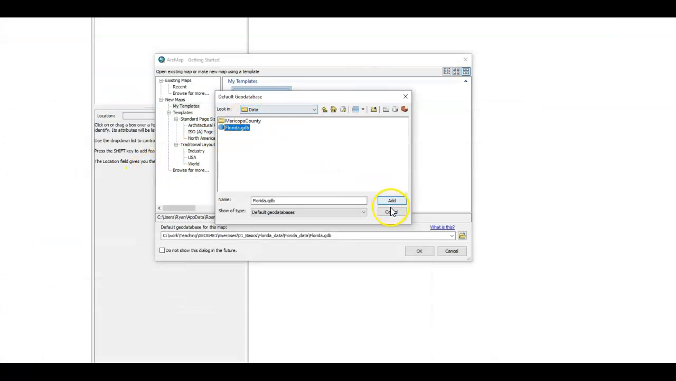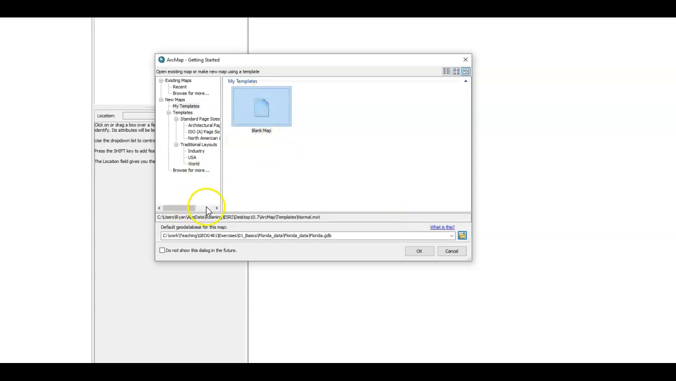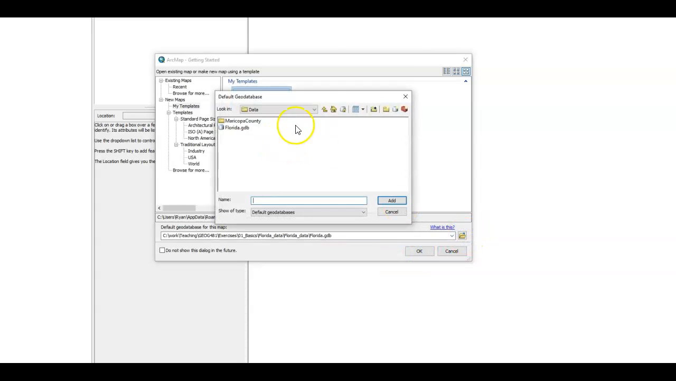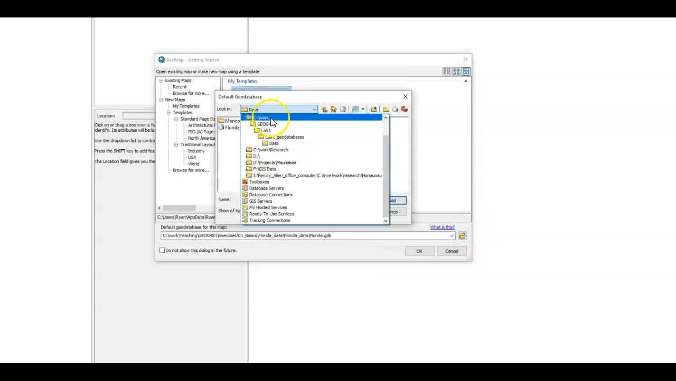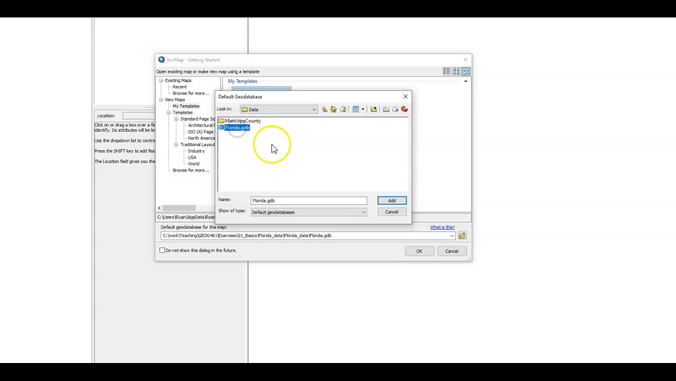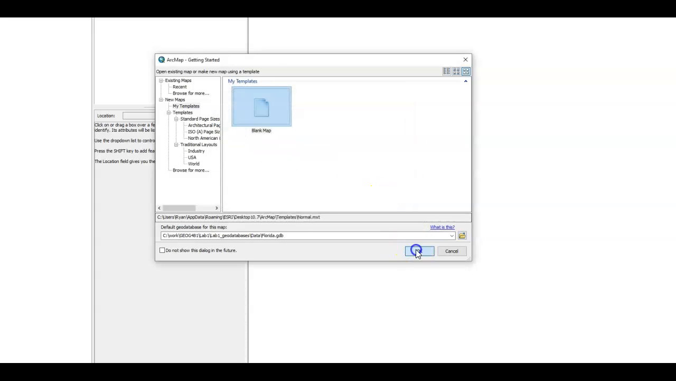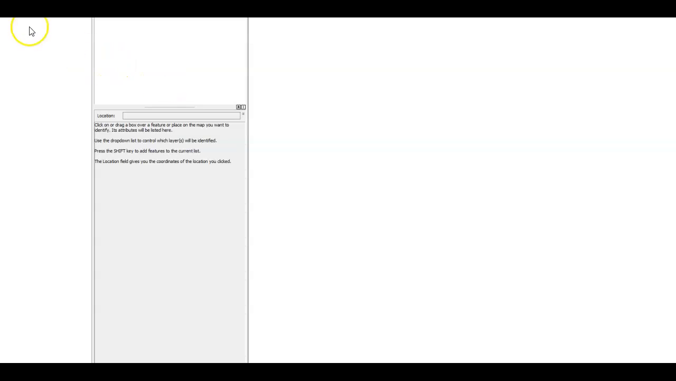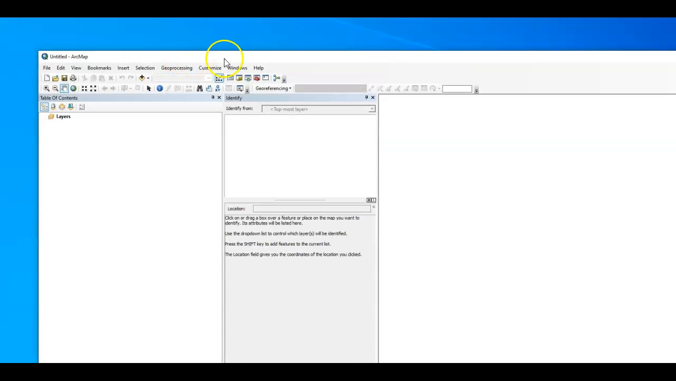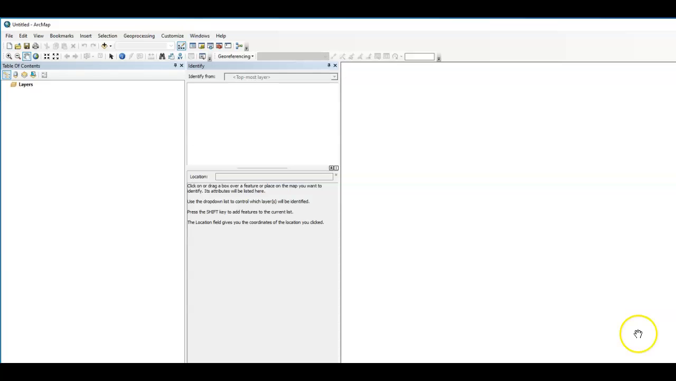I'm going to do this one more time. I have my blank map, and then I want to set the geodatabase. This is the place that this ArcMap setting will look for new data. We're going to set it to where I saved it, and you will probably have a different file structure for where you save things, and that's totally fine. But just be able to find this, and then I'm going to say add, and then OK.